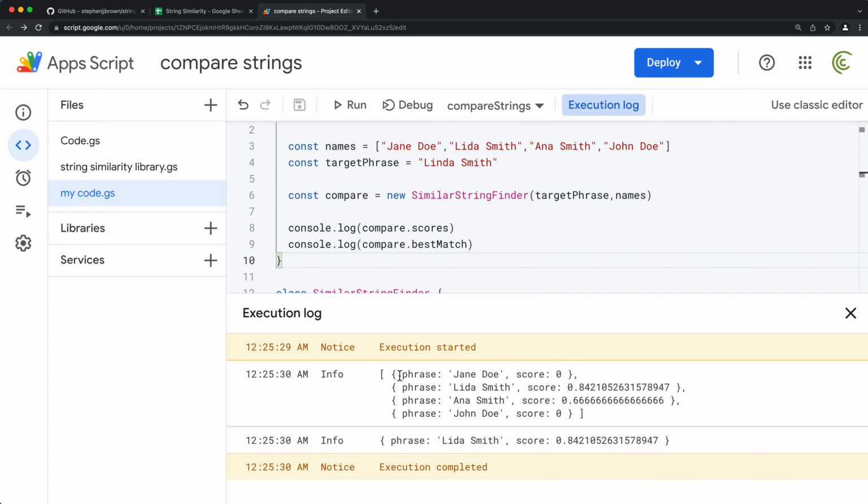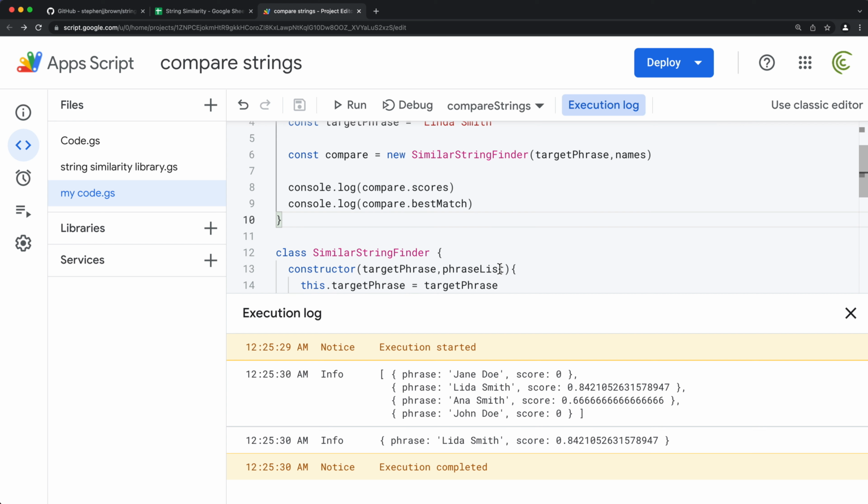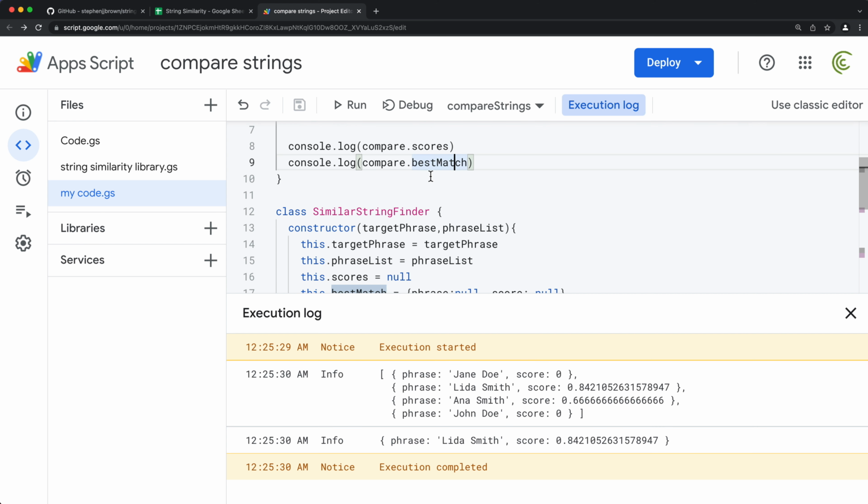So as you can see, doing this, I got my best match over here, which is actually correct. That's this one. So now we're able to get our scores list. We also get our best match, which is basically this one right here.